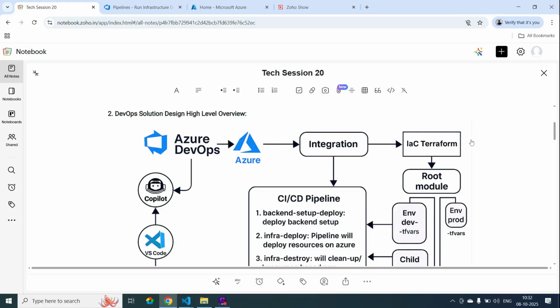But most projects in the current trend are using Terraform, right? So we are using Terraform as the infrastructure as code, IaC tool, which will be used to provision your infrastructure, expressed in a declarative language.